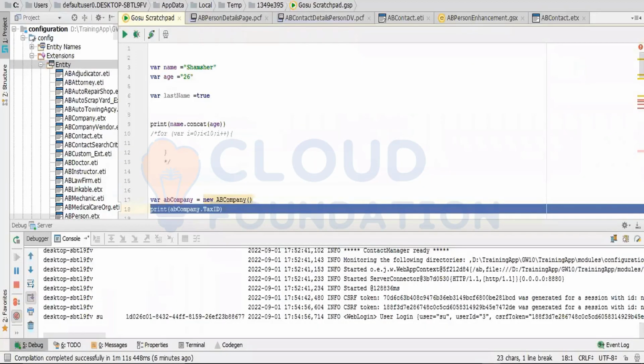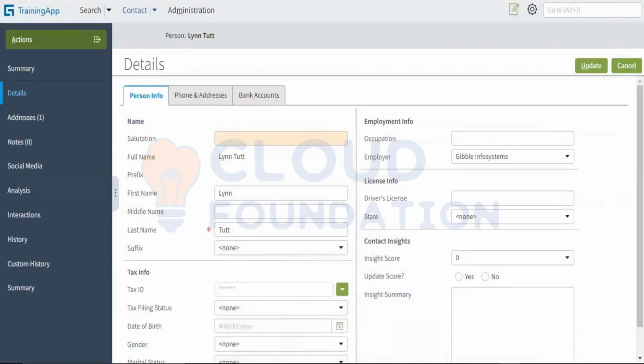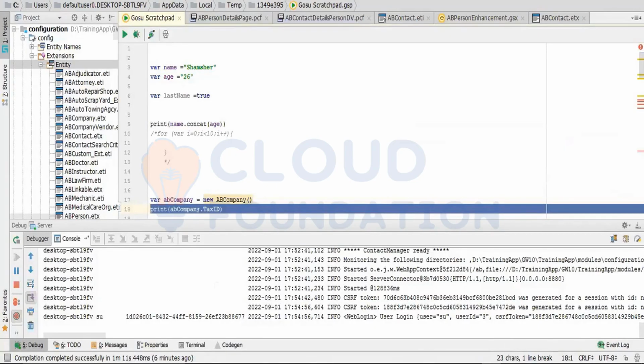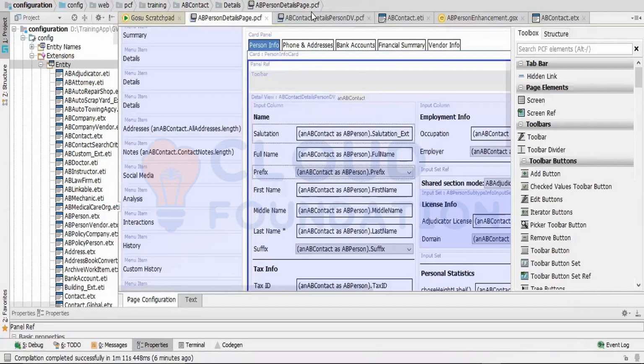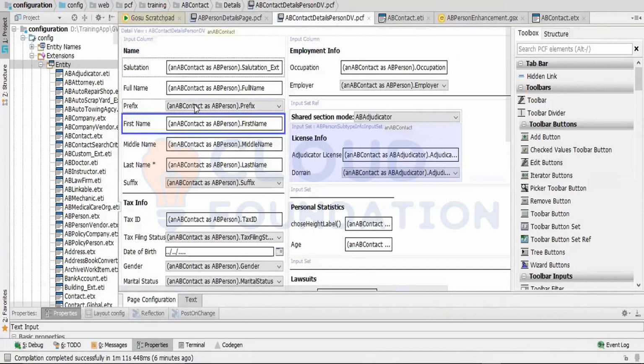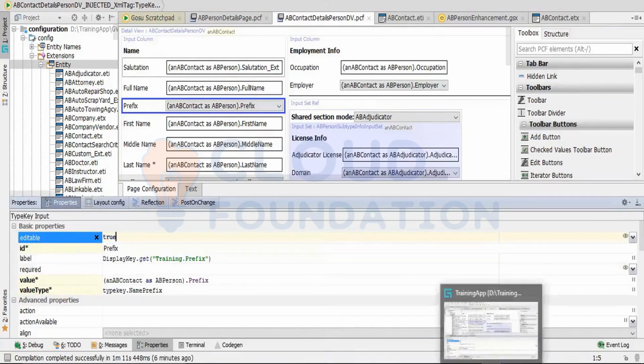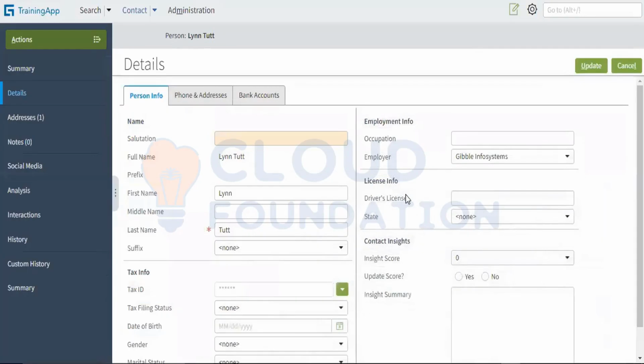What I will do is I'll make the prefix editable. I have made it editable, right? I need to make it editable so that I can put some value there as well. That's how the post on change works.